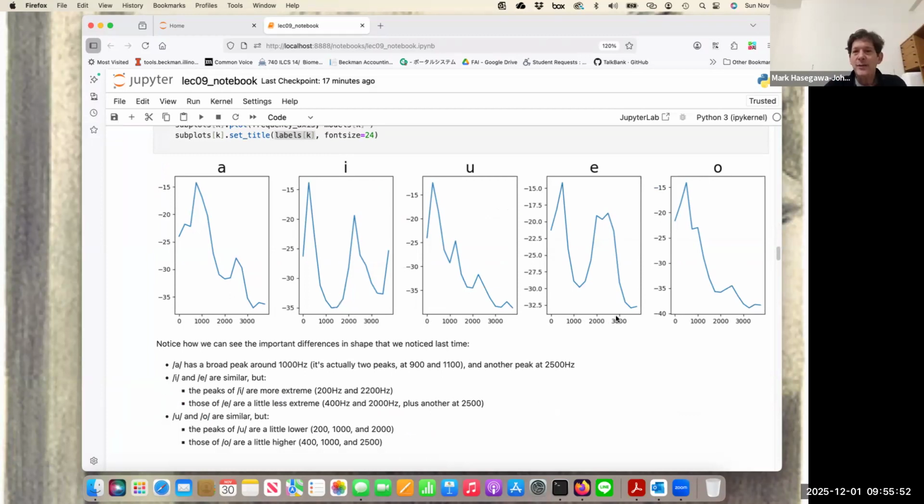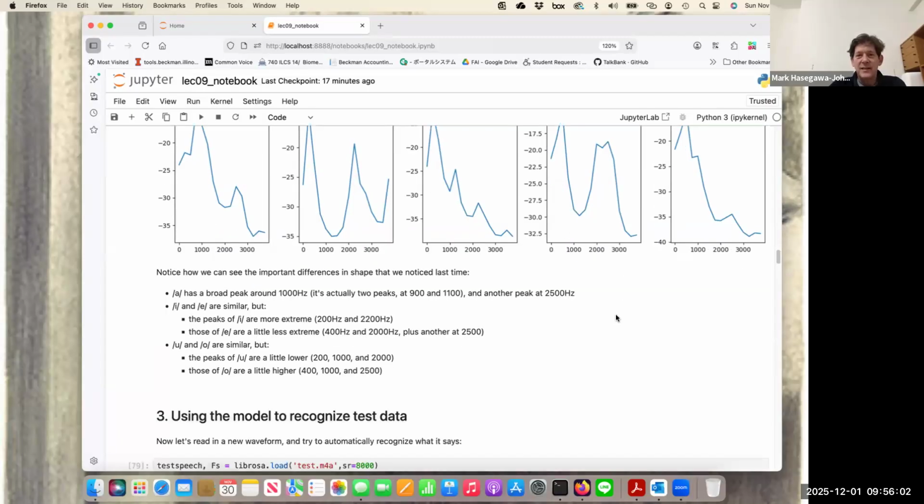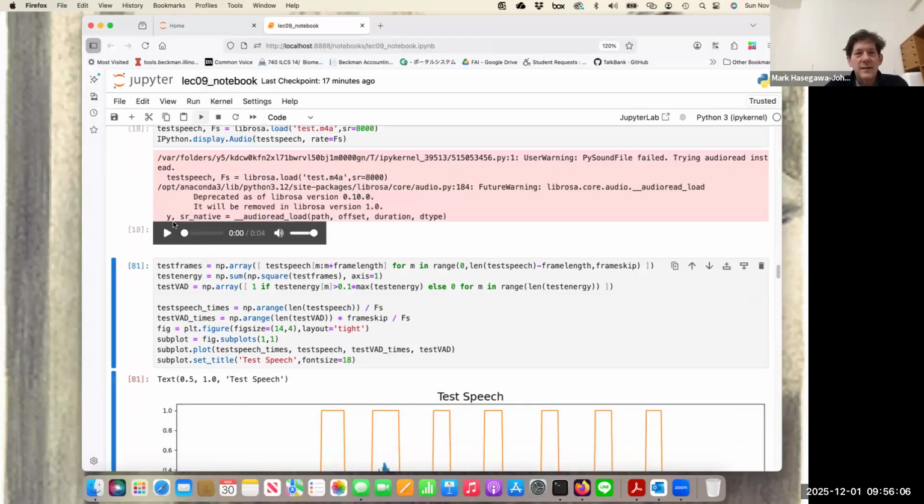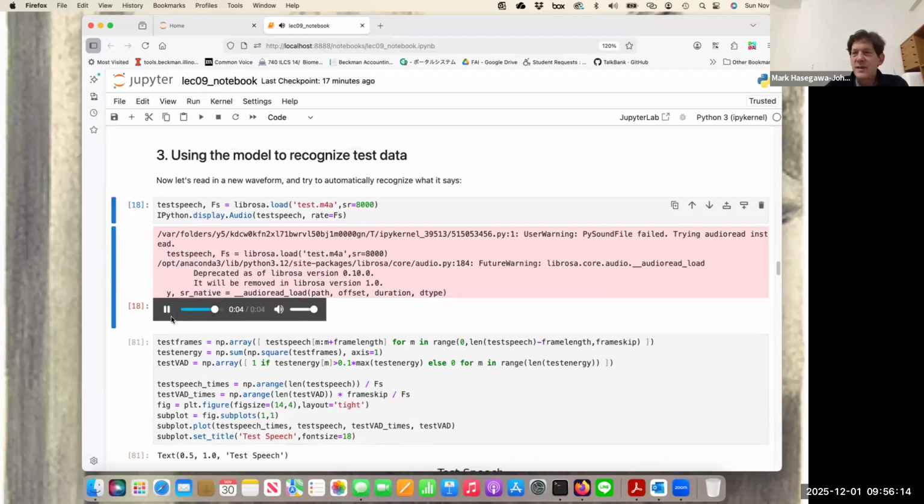So those are my models. Now I have a model of each of the 5 vowels. And now I want to use those 5 models in order to recognize some new test data. So let me read in some new test data. So here's the waveform, E, A, U, A, O. And I want to recognize that speech.